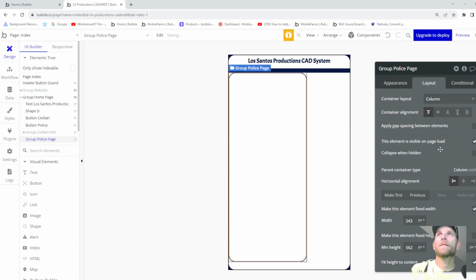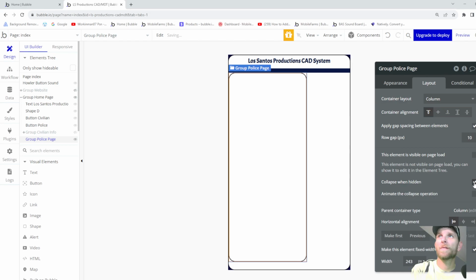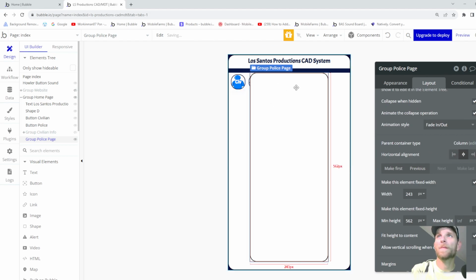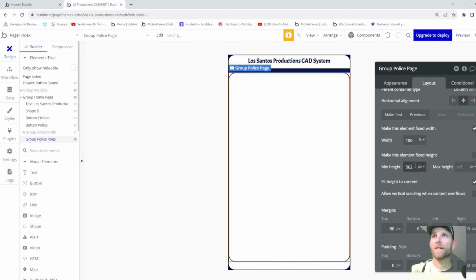Make it a column layout. We're going to keep it top aligned. Add our gap spacing at 10. This is invisible. Collapse, animate, fade out. We're going to center it so it's in the middle. And we are going to make it 100% by 100%.